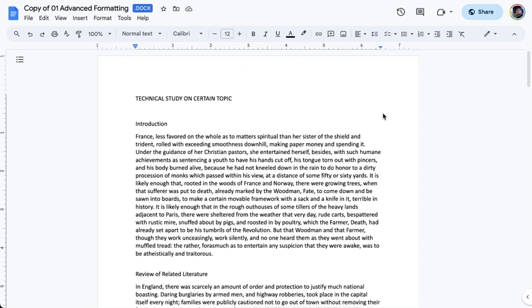Hi, in this video, we are going to show you how to use the styles tool of Google Docs and how you can use that to create an automatic table of contents. The styles tool of Google Docs pertains to automating the way that you format your document.